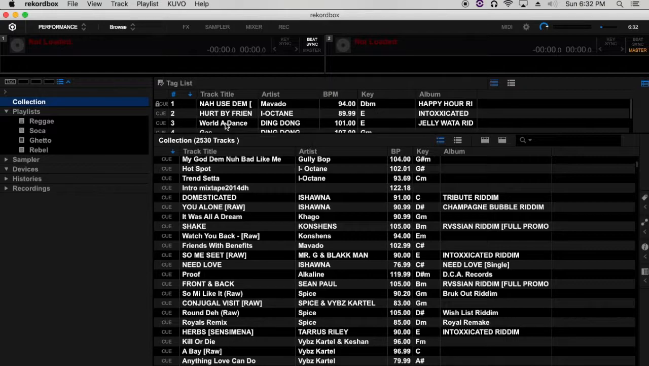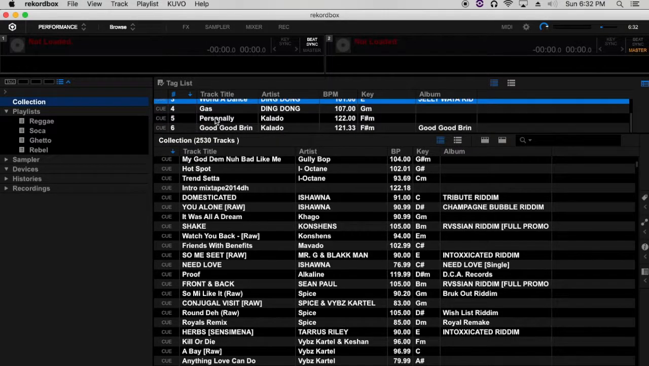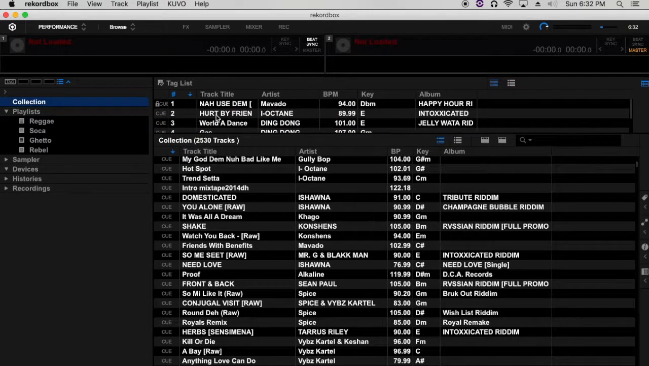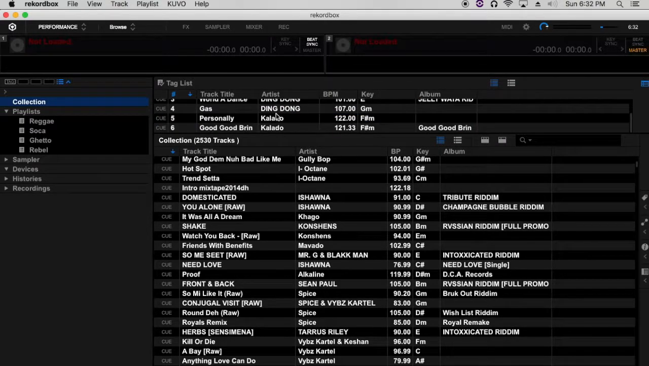One of the beautiful things about the tag list is that when you close the software, the tracks will still remain in the tag list, contrary to what happens in Serato DJ, where if you add a track to the prepare list, once you close the app, the tracks are removed from the prepare list. So I find this very useful in Rekordbox DJ.